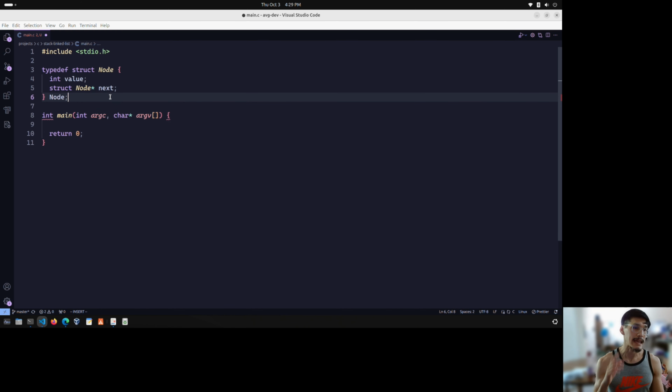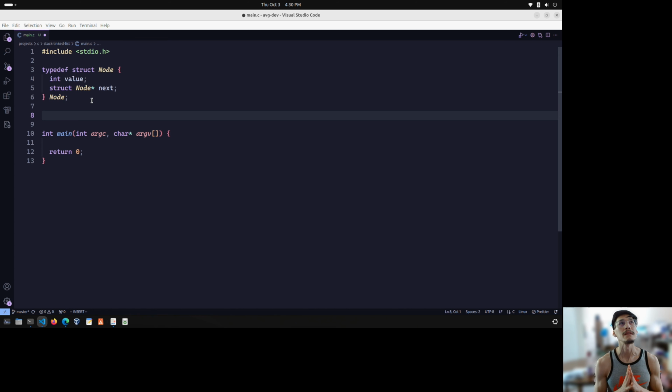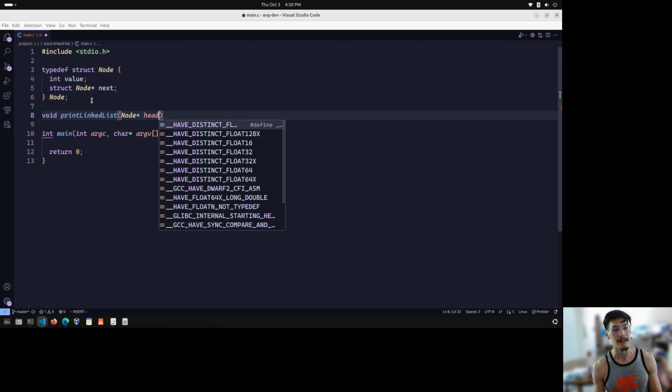And then we're going to alias it as node so that we can create nodes. I also want to create a helper function to print out our list whenever we want. It will be very helpful for debugging. So let's do a void linked list print. Actually, let's just do print linked list, and we'll take in a pointer to the list, so node head.